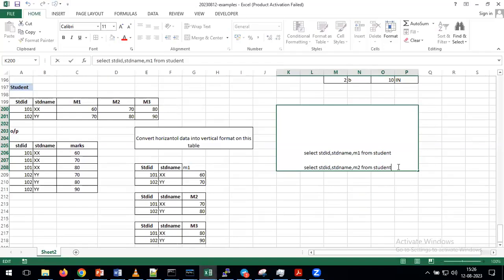What about the third one? If you want to get the third kind of output, we need to give the same query again: select STD ID, STD name, M3 from student table. Now, if I'm going to run only the third query, what will happen? It is going to give the output like this.